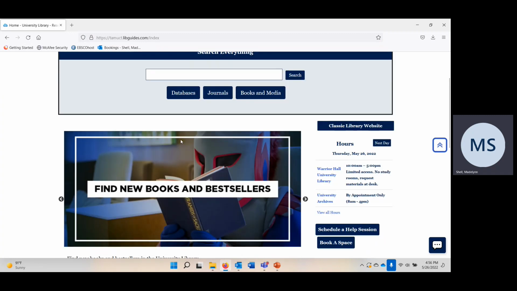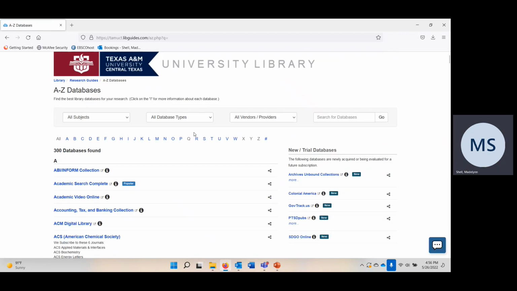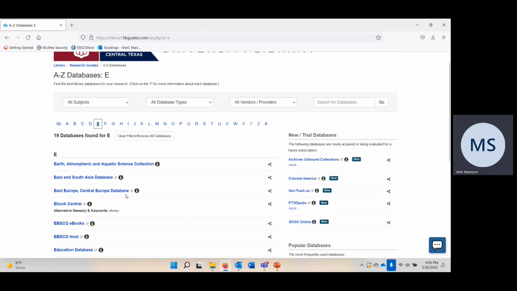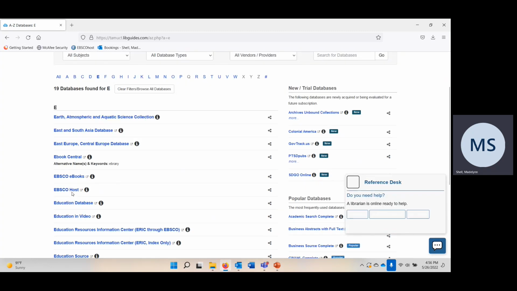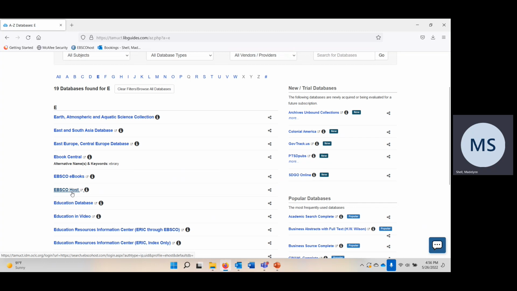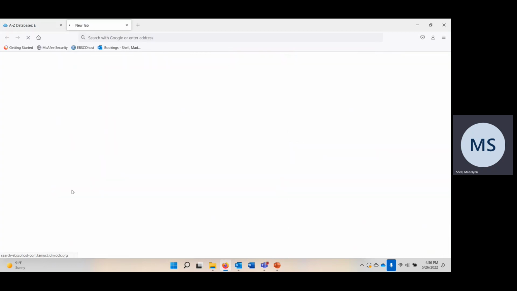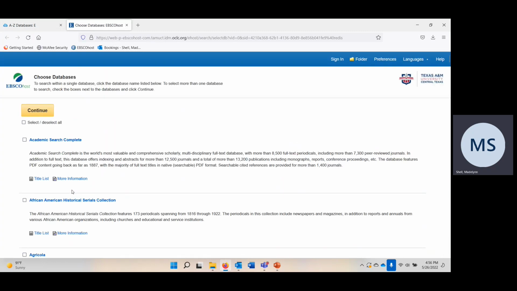So if we click on databases, and there's several ways you can get here, but here we've got A to Z, so we can search for E, and EBSCO host is what we want. If you are at home, you should still be able to access this, but at some point it may ask you to log in, so just be aware of that. This gives you a list of all of the databases. Now you can search all, or you can select specific ones. If you search all, be aware that it will probably include some databases that have popular media articles that definitely aren't going to be appropriate.